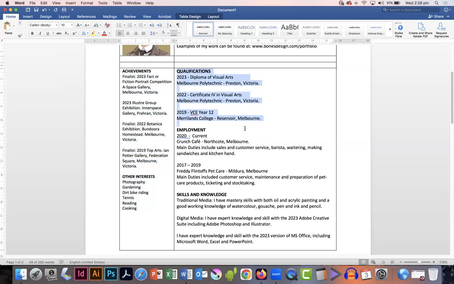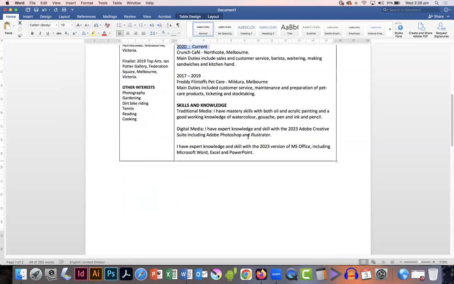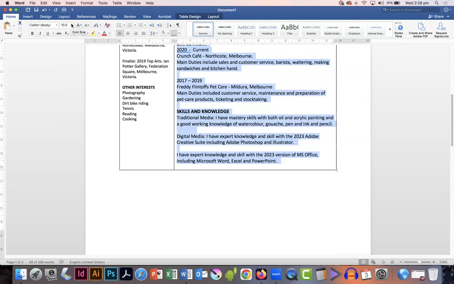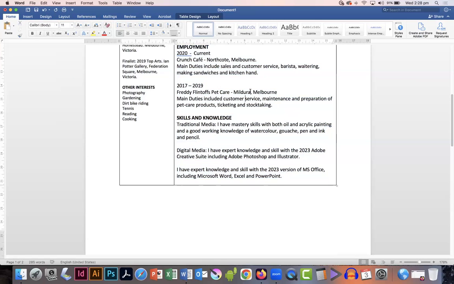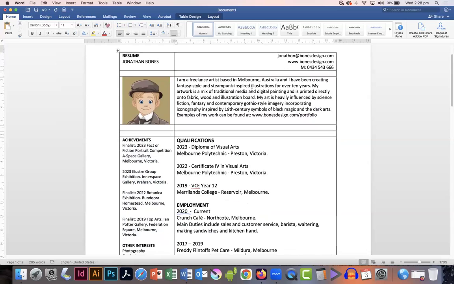And then this text, I can make it, what is it at the moment? 10. I can make it 10.5 points or 11. There you go, 10.5. We can go to 11 if you want, up to you. And we've got lots of space on the page, so that's good. And I might make this 11 as well, keep it consistent.